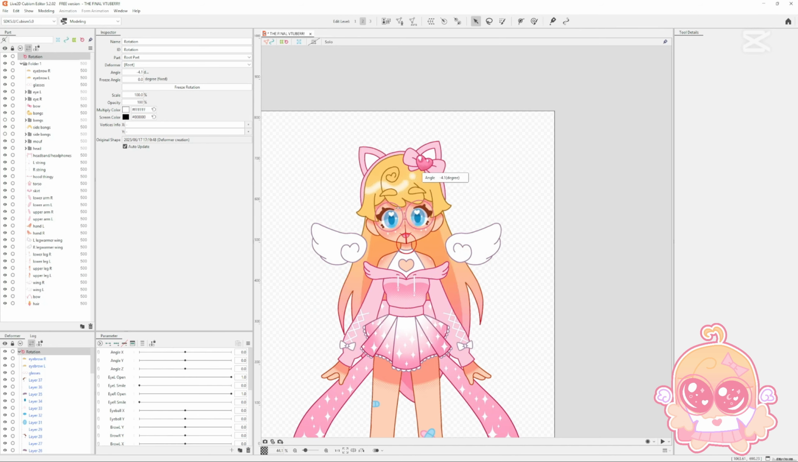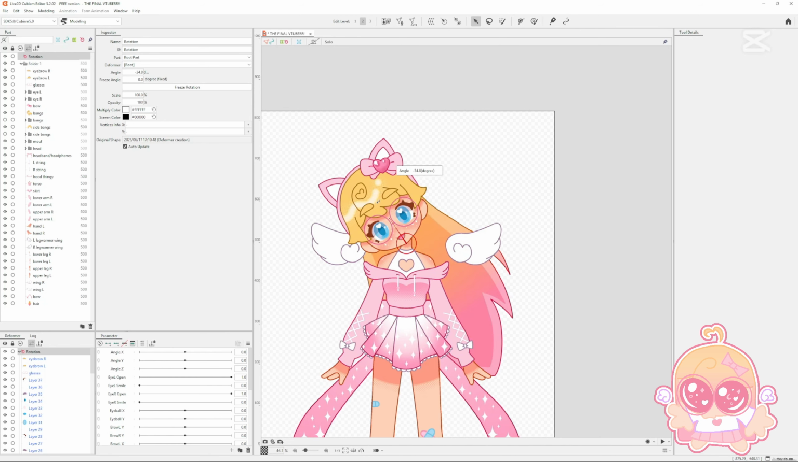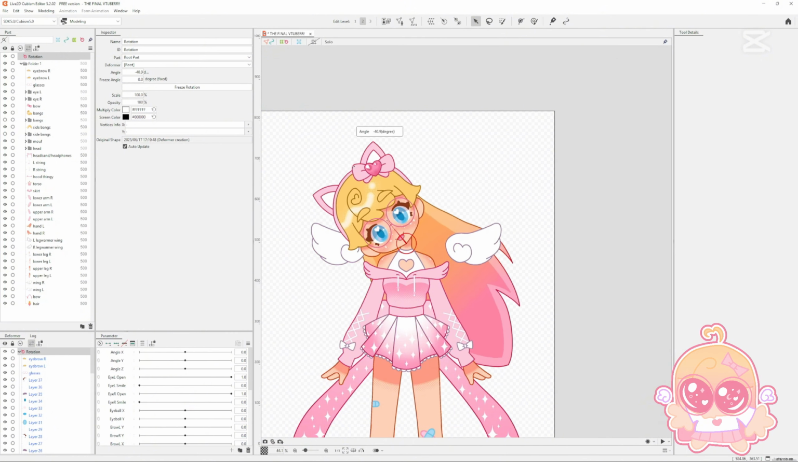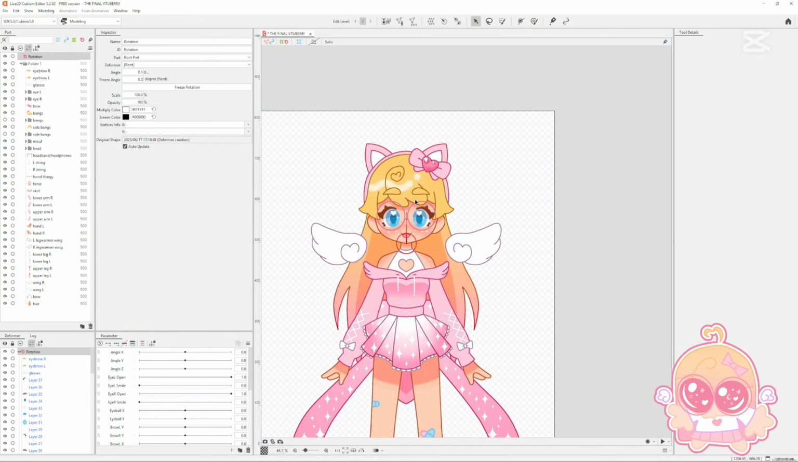I could do this with my side bangs too, but I'm lazy. As we know, I'm lazy. But if you have side bangs that you want this to do separately, or pigtails, you should be able to do basically the same thing.